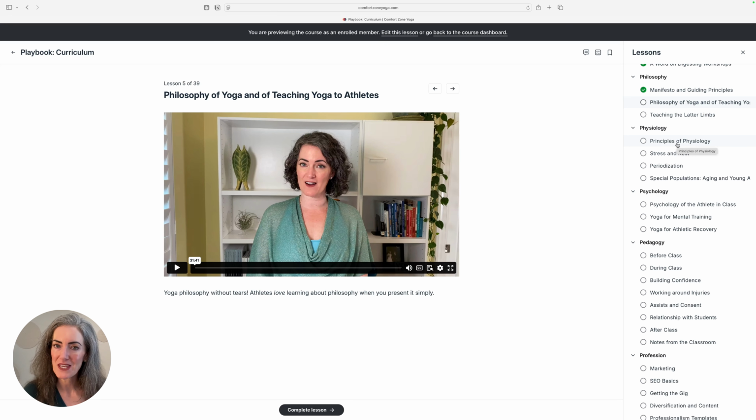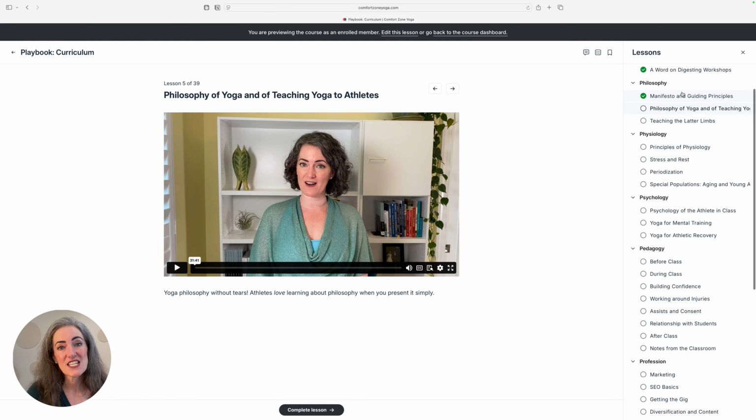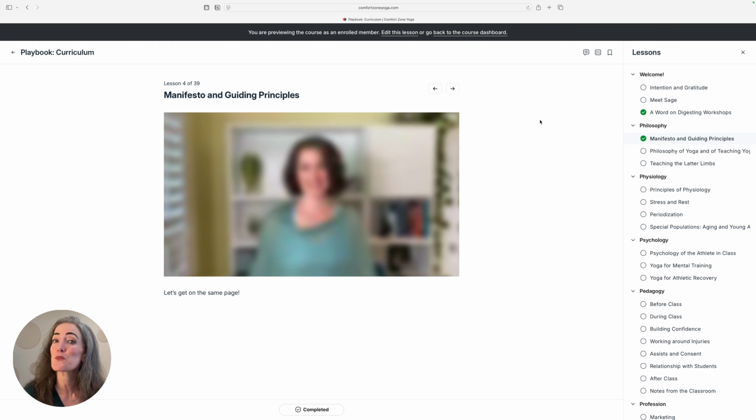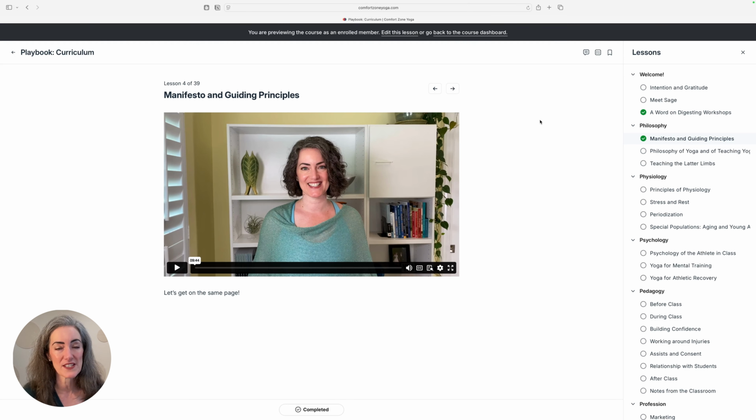Now you'll see here on the sidebar, we have a few different units. They all start with a P because I liked the alliteration. There's a unit on the philosophy of teaching yoga to athletes, including my manifesto. Here is the spoiler of it. Yoga for athletes is not athletic yoga. Instead, it's yoga that supports the athletes in their focus, in their presence, in their recovery, in their mobility.